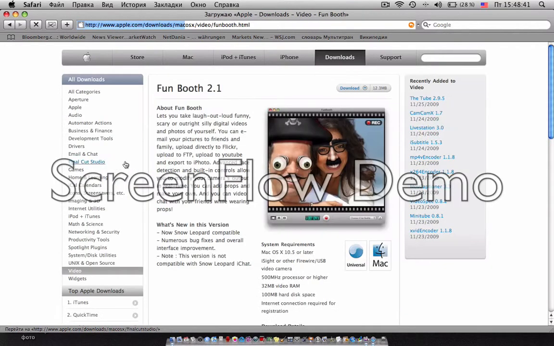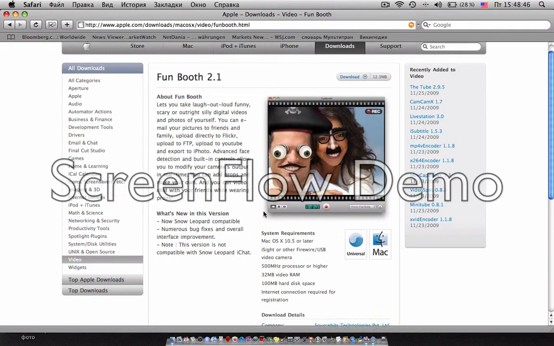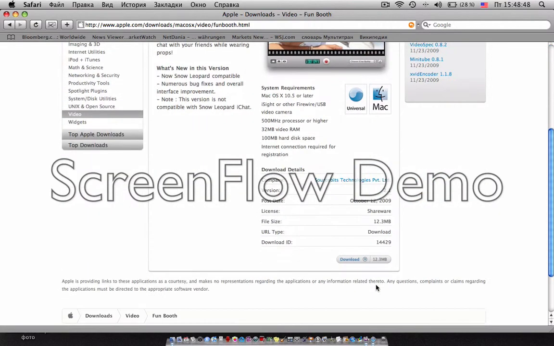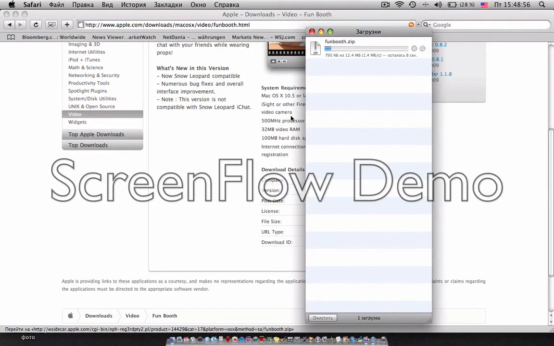Click here. Funbooth 2.1. This is a very funny program. The size of this program is 12.3 megabytes. And click download if you want to download it. It starts downloading a zip file. Okay, and this is Funbooth. Oh yeah, very funny program.